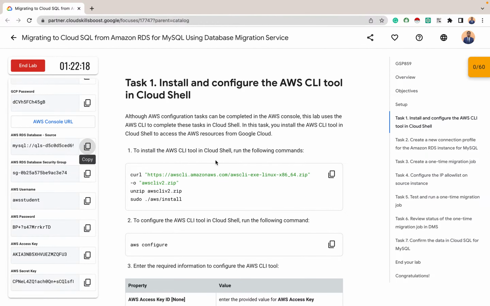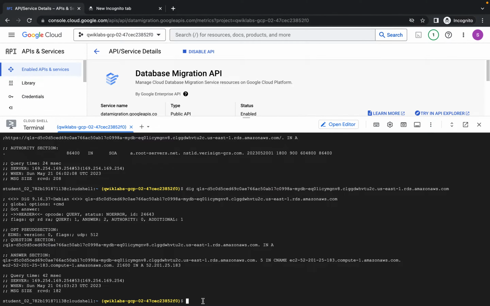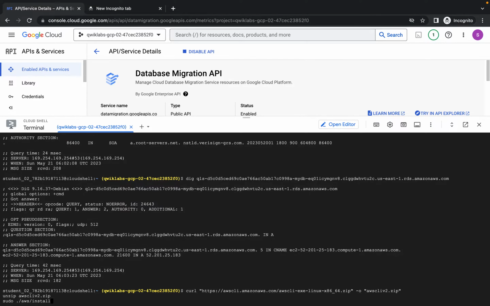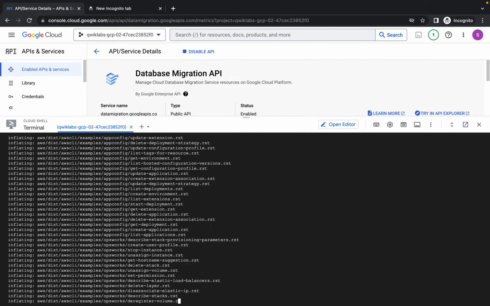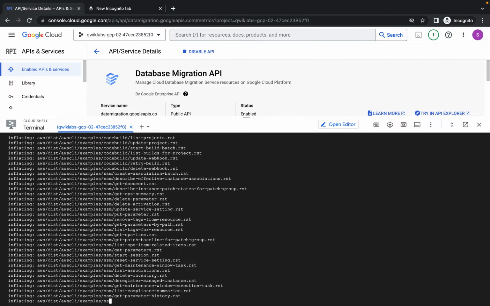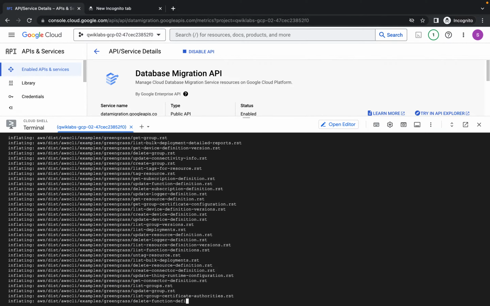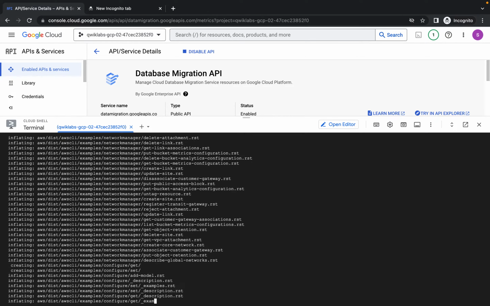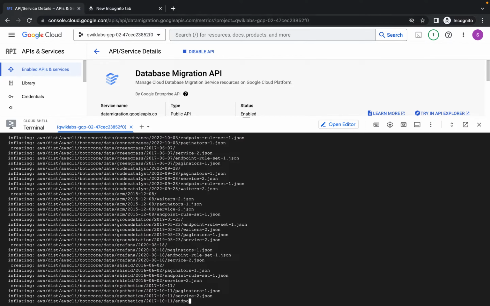For the first task, we want to install and configure the AWS CLI tool in the Cloud Shell. To install the AWS CLI tool on Cloud Shell, we use this command. We use the curl command to get the tool, and then unzip it and run the install. Okay, so let's just install everything. Click on enter. It's going to automatically install everything, unzip it and get it configured. So let's wait till it's done.